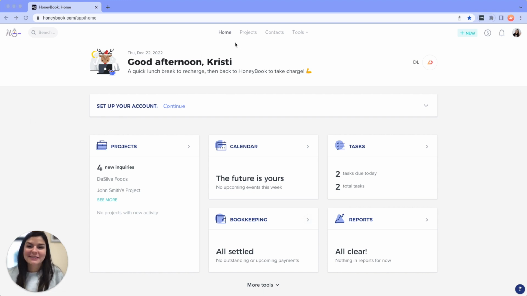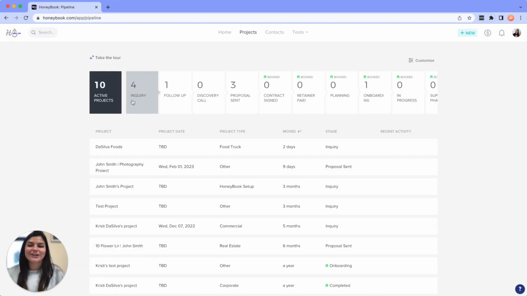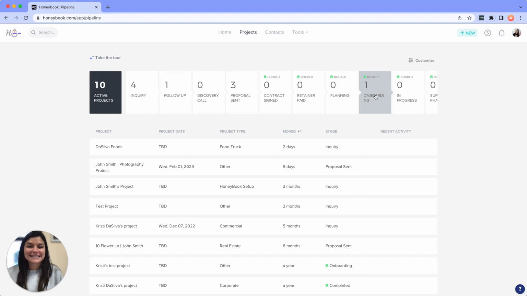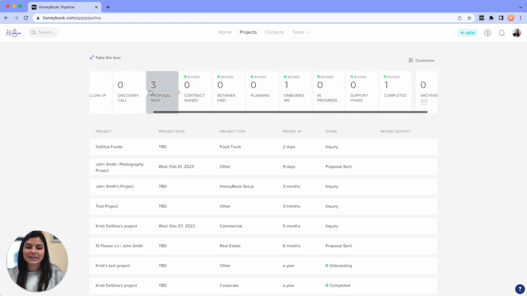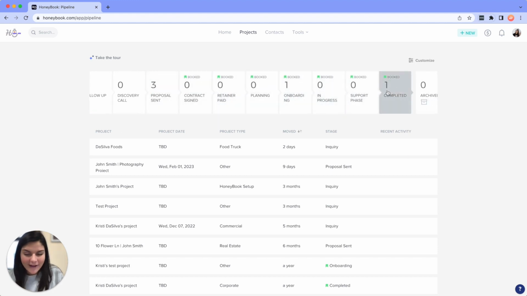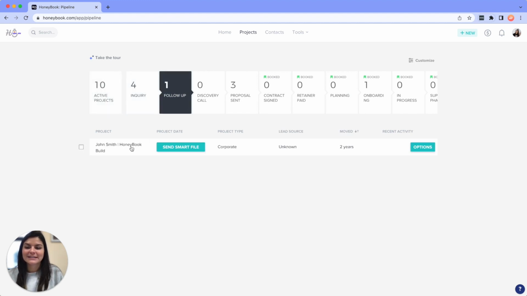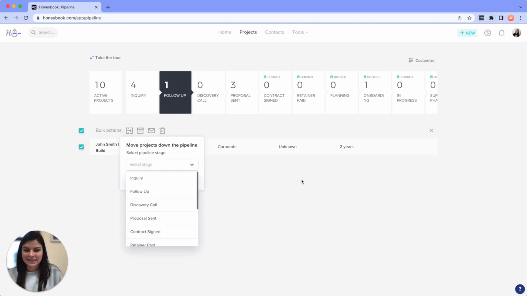Then we get into the projects pipeline. So if you click into projects, you're now going to see a pipeline of all of the different stages a project can fall under. You'll see how many active projects you have, and there will be some templated stages here as well. So then when you click into each of these stages, you can then see which projects fall under each one, and then also easily move them from stage to stage.